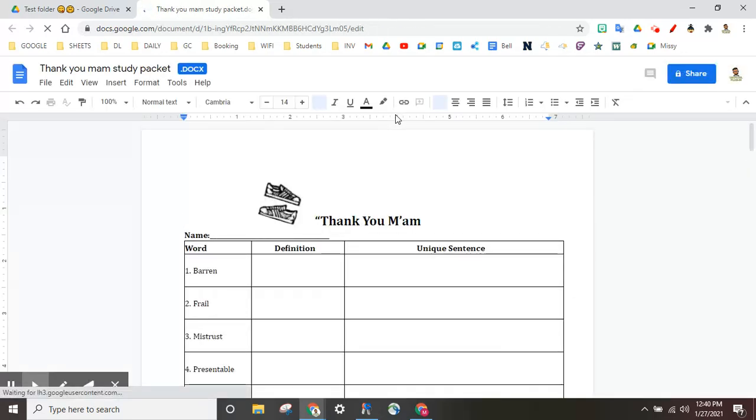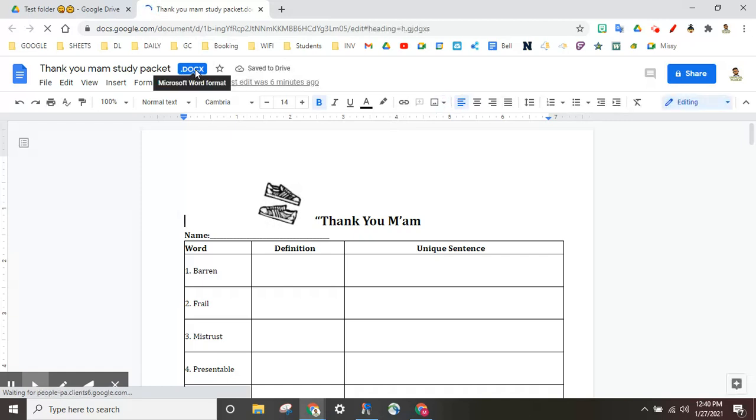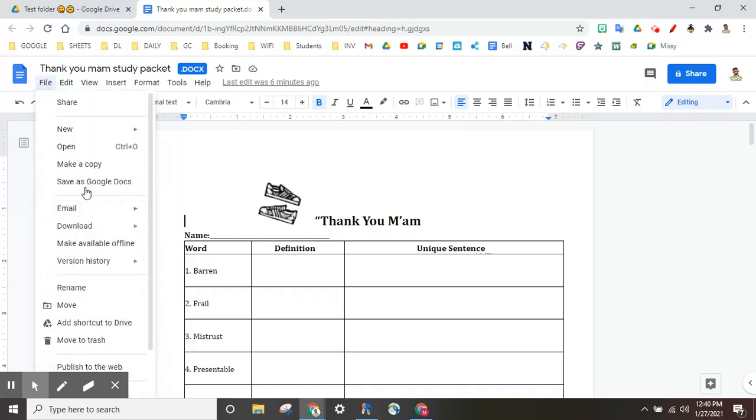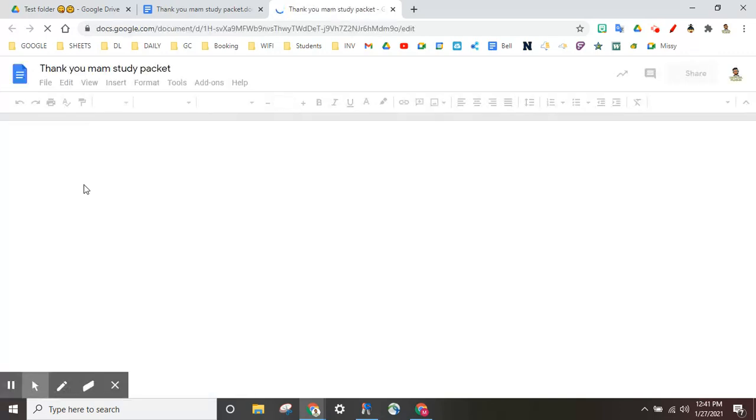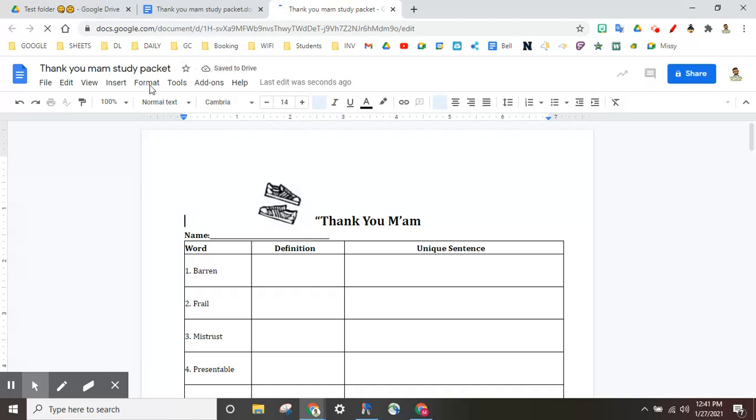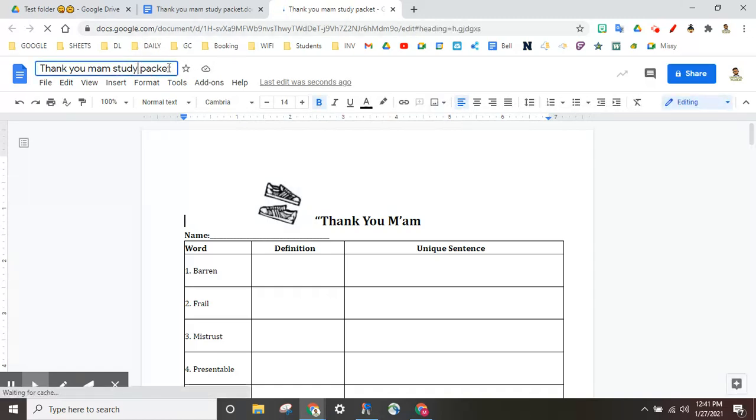If you notice up here, it says .docx. This is still not completely formatted into a Google Doc. It's a Microsoft Word file still. So how do you make this into a Google Doc? All you have to do is click File, Save as Google Docs. Now this file that was Word is now Google. And again, you can name it anything you want. You can name it the Google Doc version, but you don't really need to do that. The most important thing is just changing it into a Google Doc.